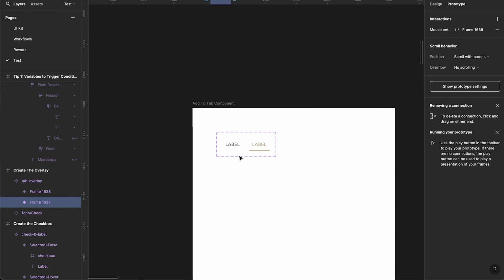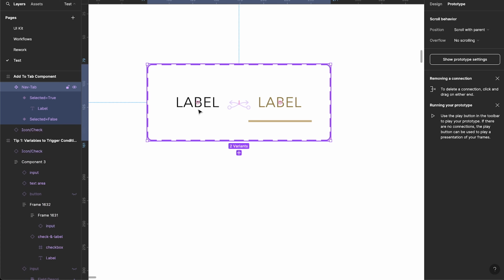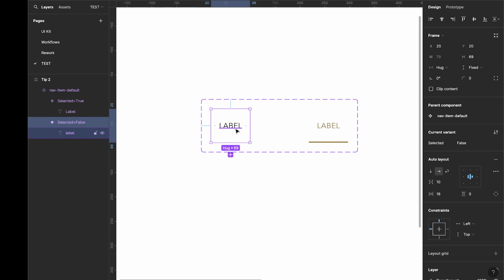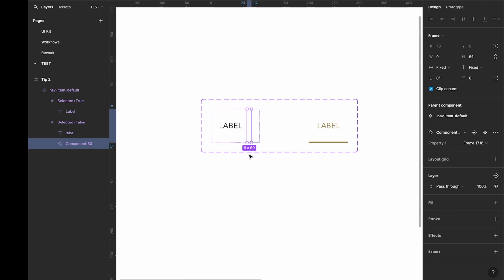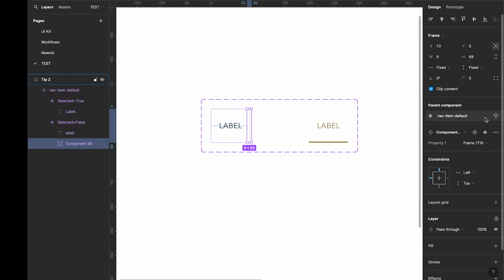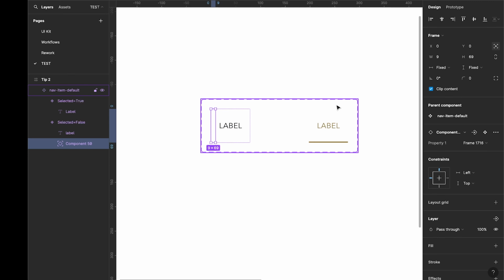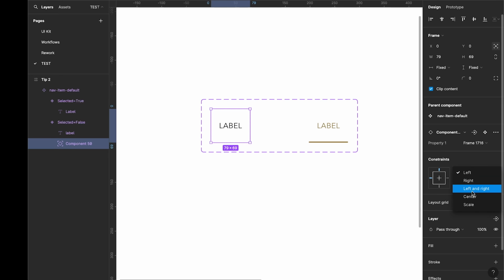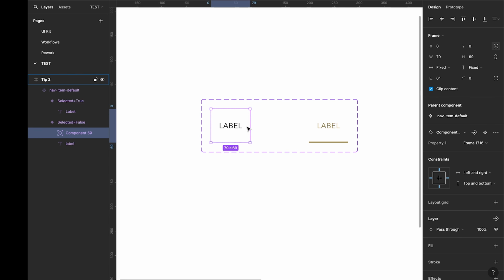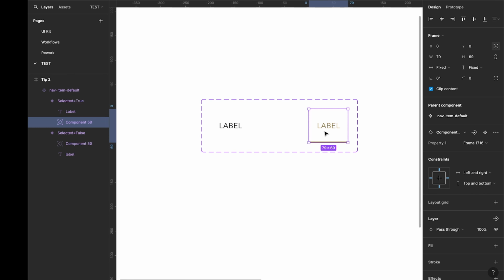So I'll go back to my tab component, which I created using the same method as tip number 1 in this video. Now, this next step is really crucial, so make sure you pay attention, because this is going to ensure that your design is responsive. So when adding the overlay to the tab component, what we'll need to do is bound it left, right, as well as top and bottom. And this is going to allow the background overlay to adjust with the tab's size as it changes.